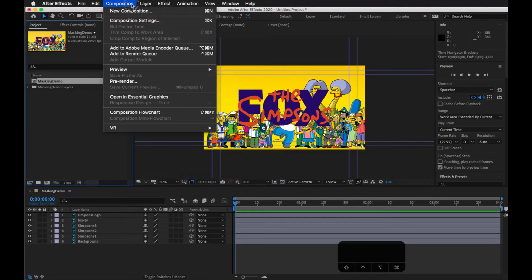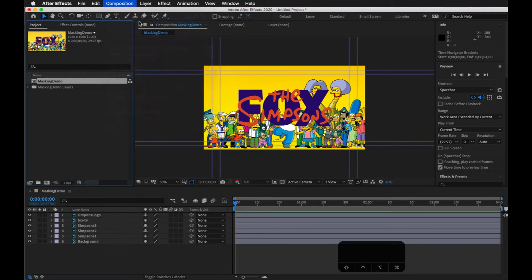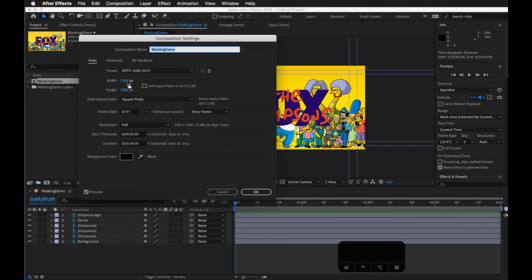This one is already set to HD. If I look at my composition settings, you can always check the settings here. And if you want this to be longer or shorter, right now it's set to 4 seconds, but if I wanted to make it 5 seconds, I could just change that. Again, the time code is hours, minutes, seconds, and frames.